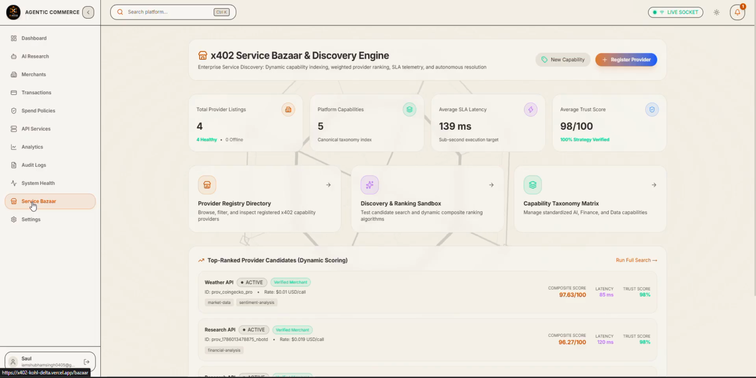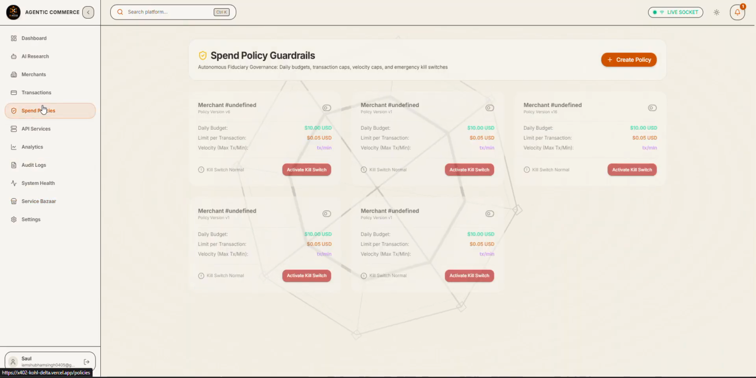Then we go to the spend policies, which is one of the main features of our project, the guardrail. The policies control how much the AI agent is allowed to spend and which merchants it is allowed to interact with. We enforce transaction limits, daily spend limits, and a merchant allow list. And we have a special kill switch, which lets us manually stop the process if we think it is needed. Then we can go to the transactions, which will show us how transactions have been made.